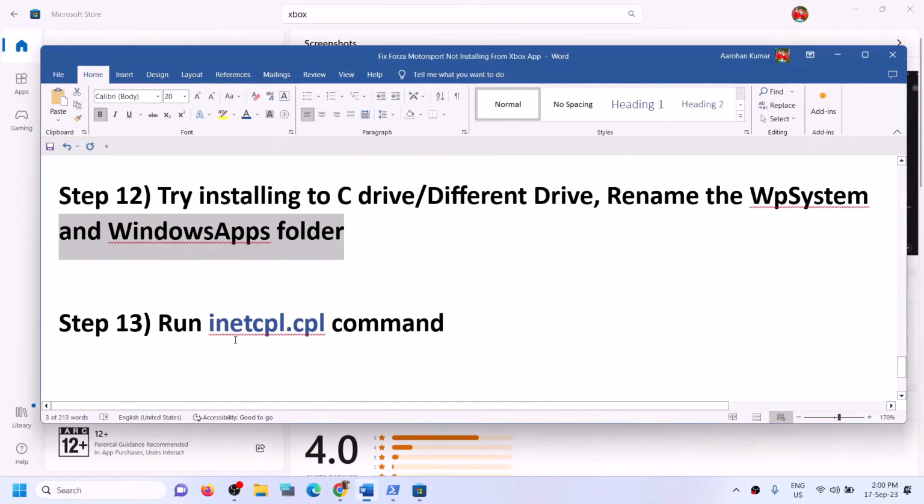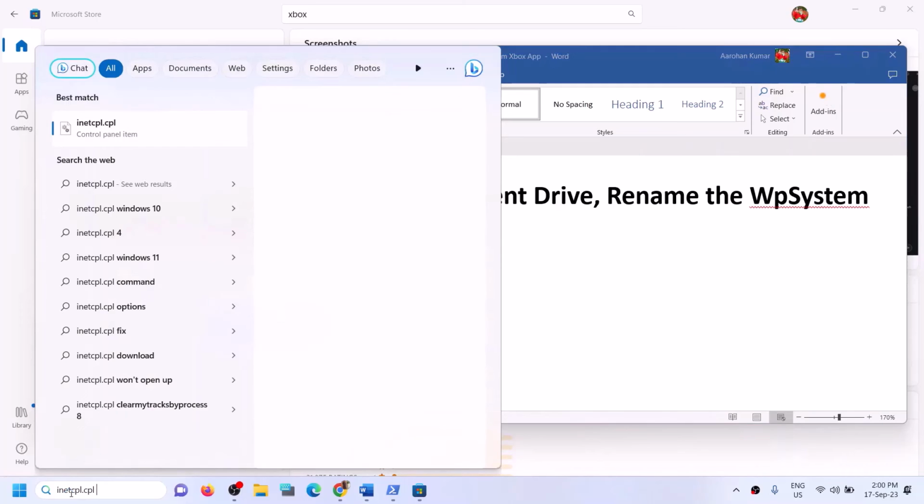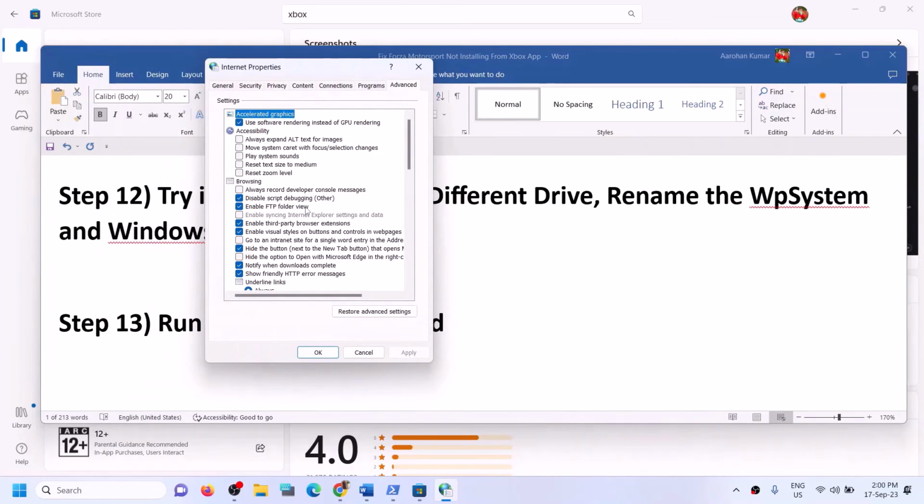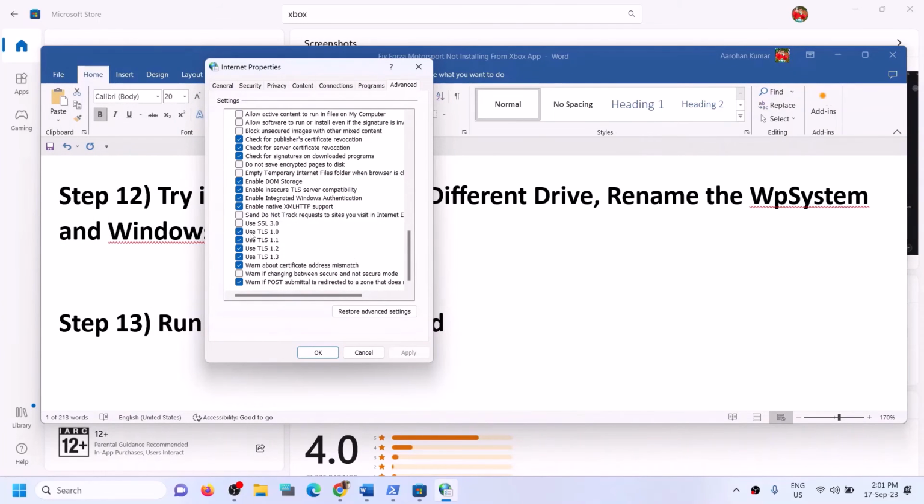Now the next step is to run the inetcpl.cpl command. So type in inetcpl.cpl in the Windows search box and then click on it and go to the Advanced tab. Now over here scroll down and make sure Use TLS 1.0, Use TLS 1.1, Use TLS 1.2, Use TLS 1.3, all four are checked. Then click on Apply, click on OK.